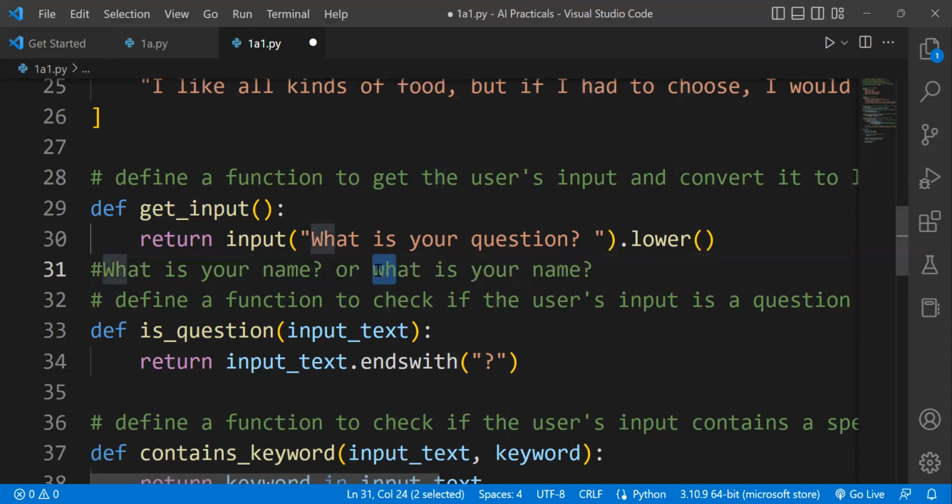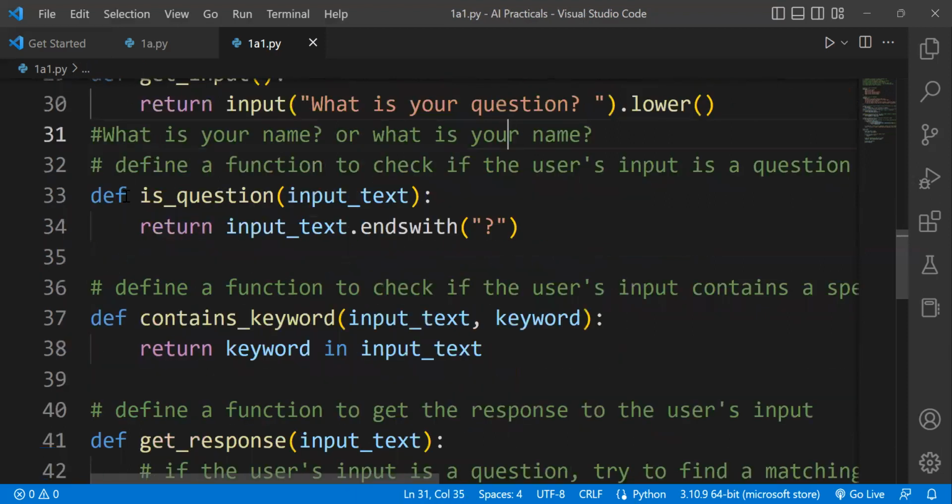So in both the cases, you can say that the chatbot is going to respond, right? That is why the lower, it is going to convert your input into the lowercase, right? Okay. Next one is we are defining a function to check whether the input given by the user is definitely a question or not. So how to verify it?